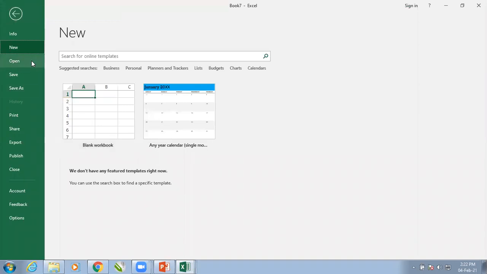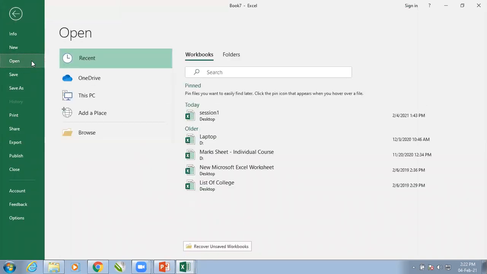The next is Open. What is this Open? As we all know, open means opening a file. For example, in the last session you worked on something in Excel. You saved that file on the desktop, or local disk C or local disk E, wherever you want. Next time, if you want to open the previous file, you'll press Control O. That is nothing but Open.